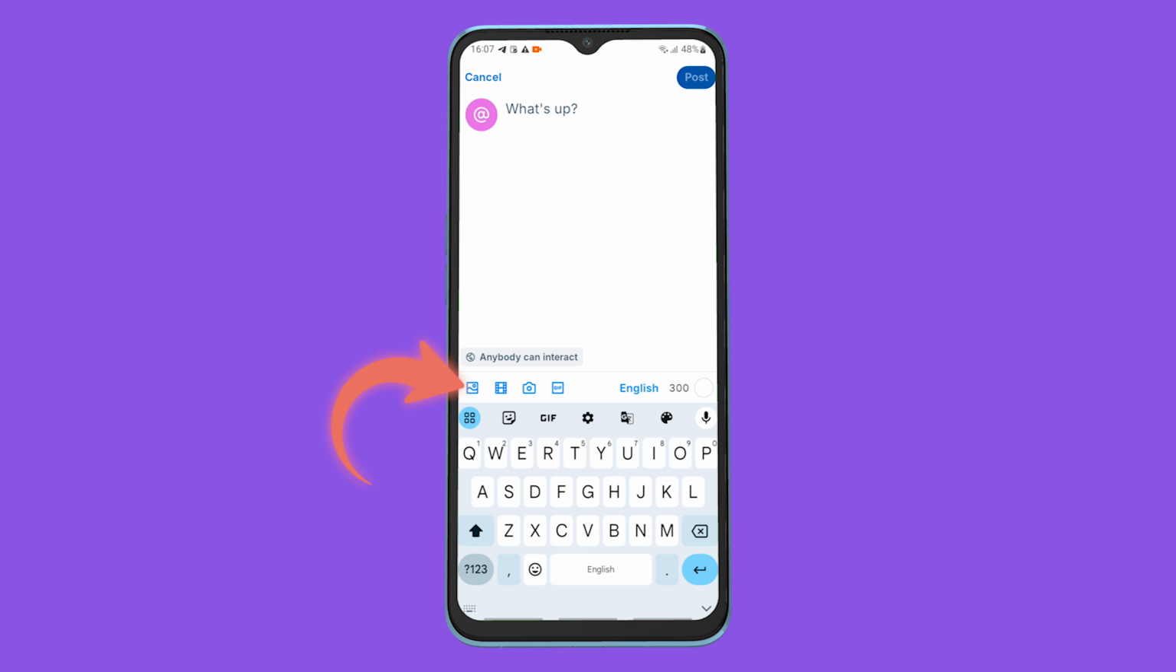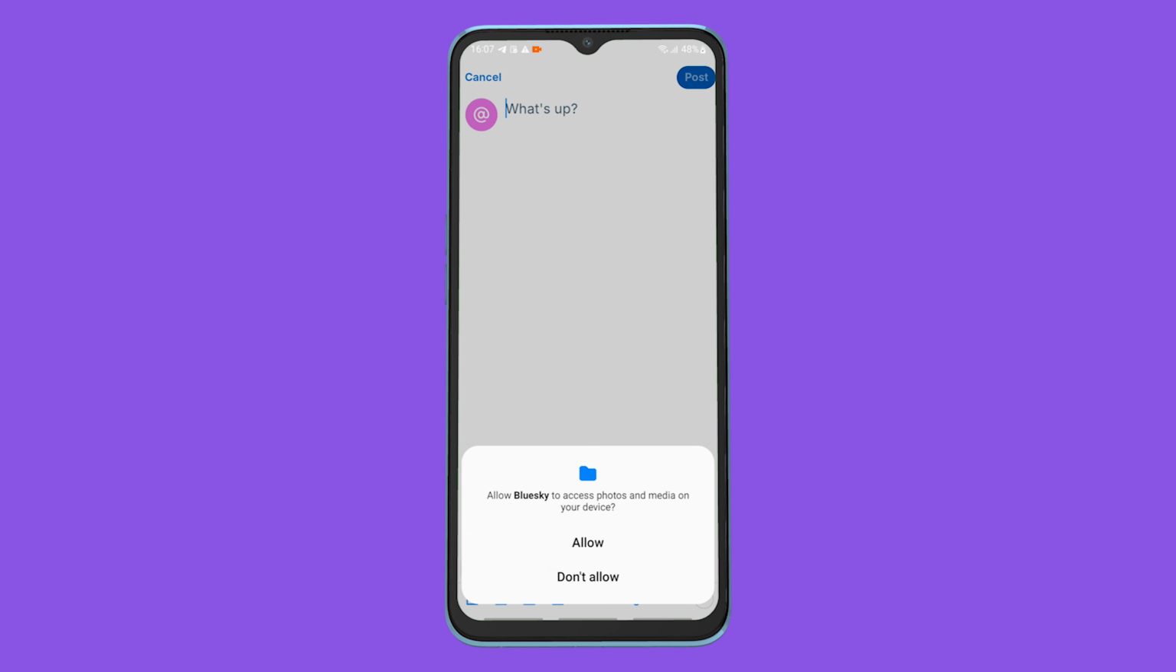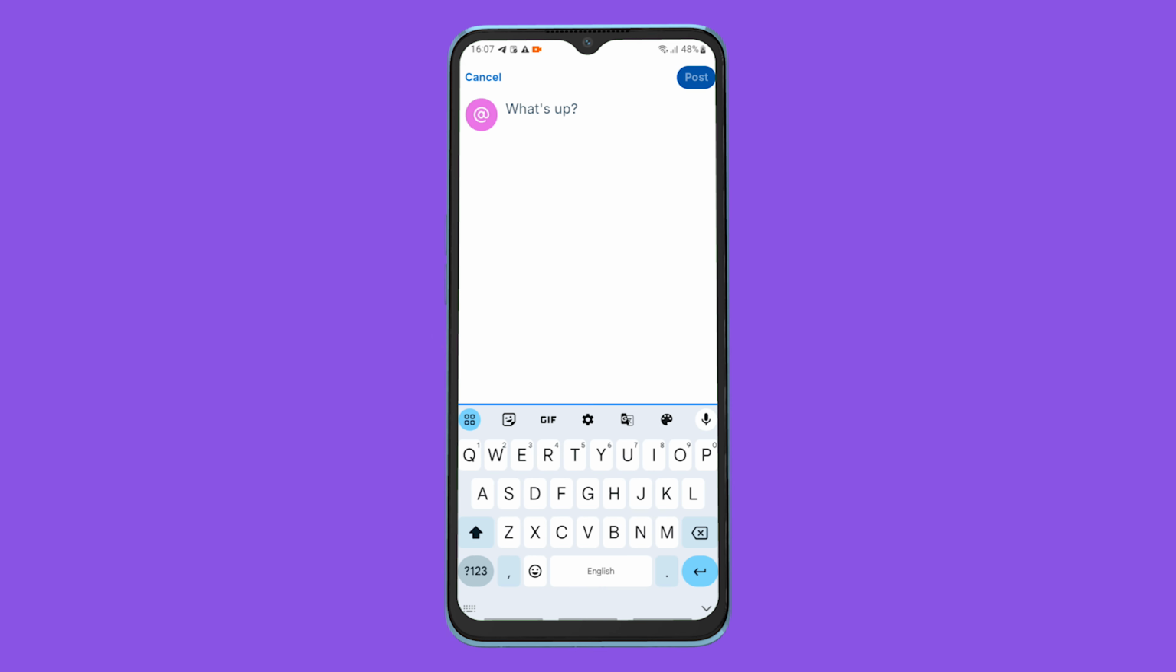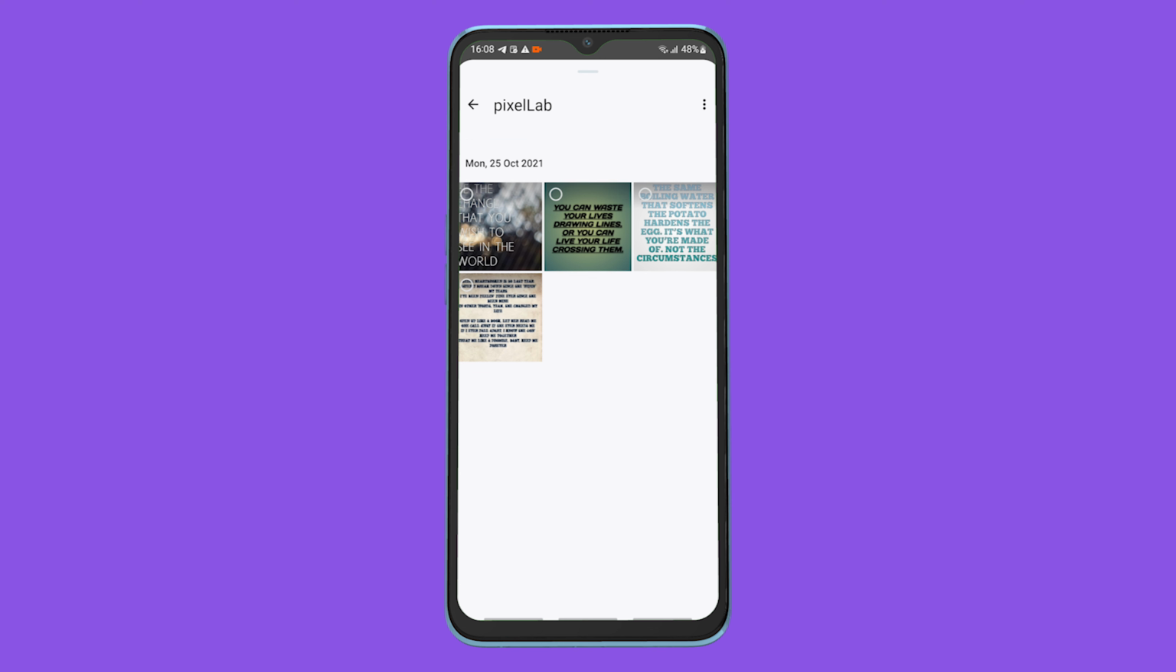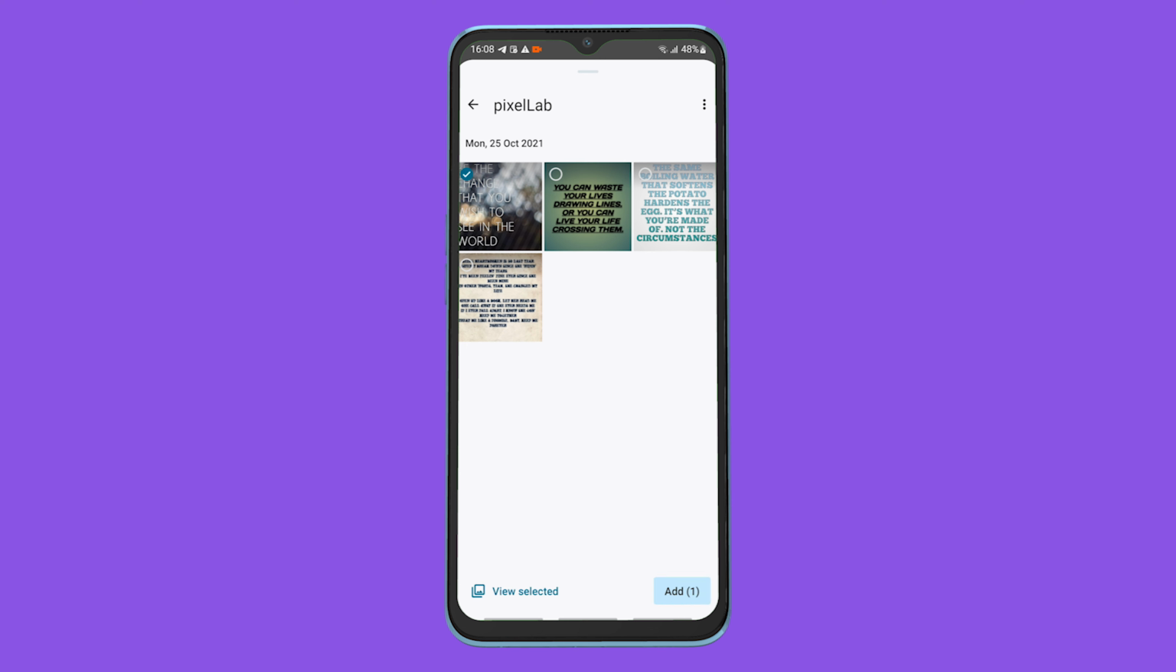Select this option to choose a picture or a video file to post. Tap on Allow. Select as many pictures as you want to post. Then tap here on Add.